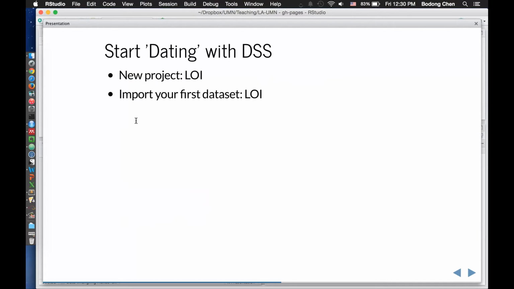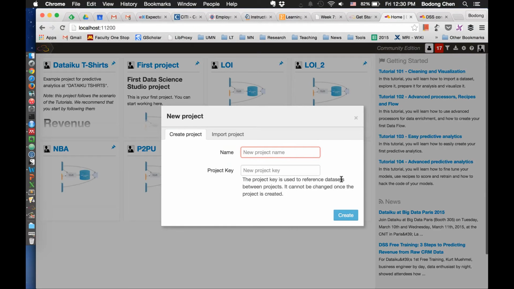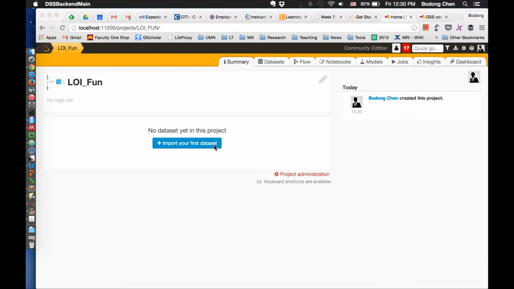So to start with, the first thing we can do with DSS is to create a new project, start to play with it, and import the first data set. So I'm going to get into DSS for now. I have already installed DSS, and you can see I have already played with a bunch of different data sets. So what I'm going to do here is create a new project, and I'm going to give it a name like LOI fun. Then you can create a data set, and the next step is to import your first data set.